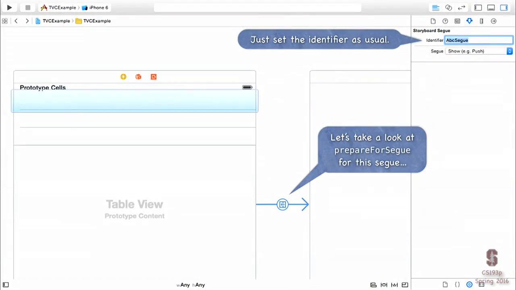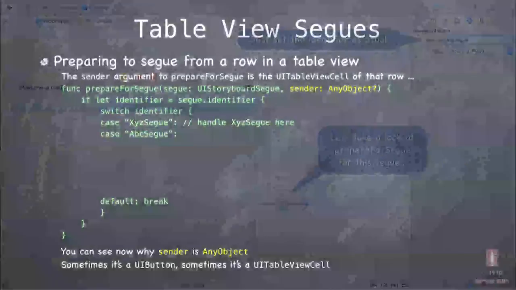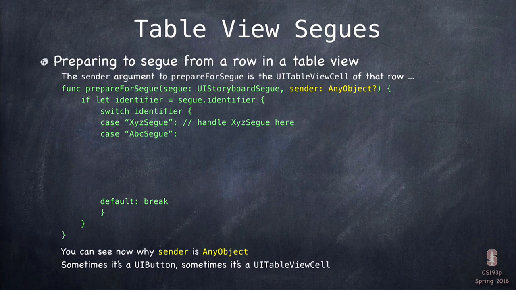All right? You set your segue identifier as usual, nothing special there. But the prepare for segue, obviously, is going to be a little different when you're segueing from a row. So let's look at prepare for segue. And the difference is all about who the sender is. Normally, the sender in prepare for segue is like the UI button you clicked on that caused the segue to happen. Well, here, of course, the sender is the UI table view cell you clicked on.